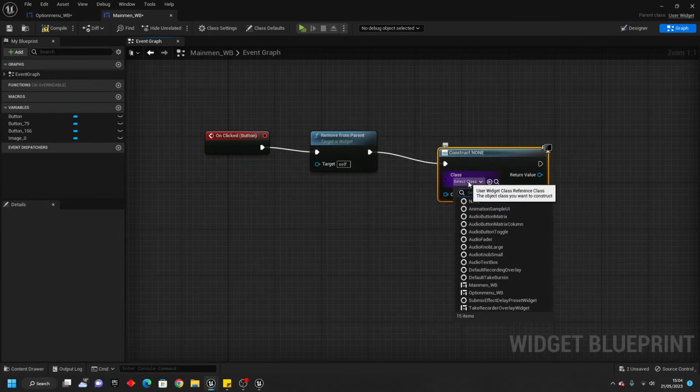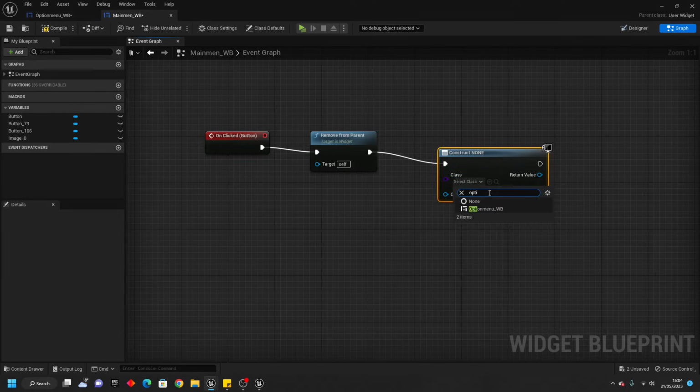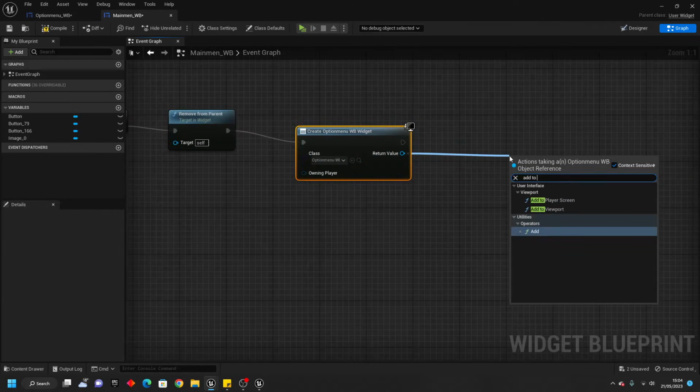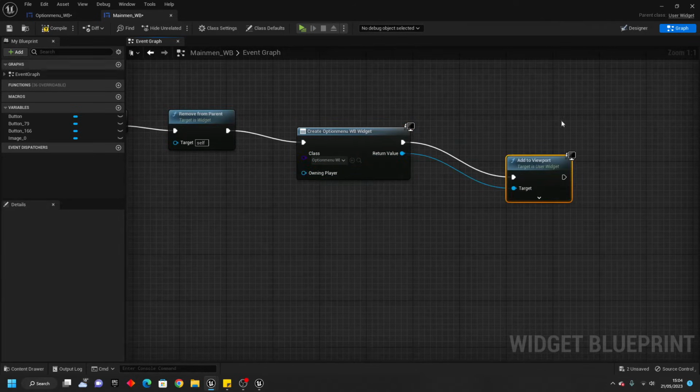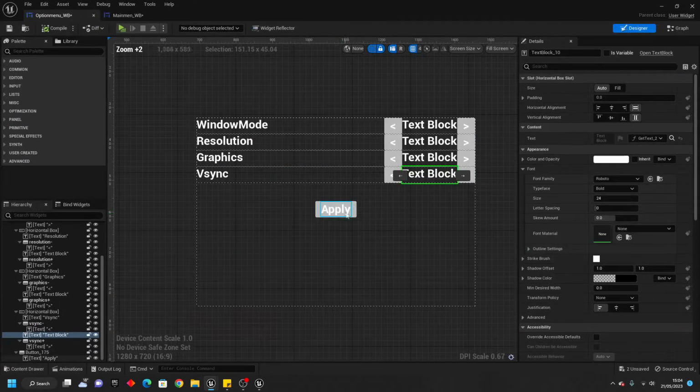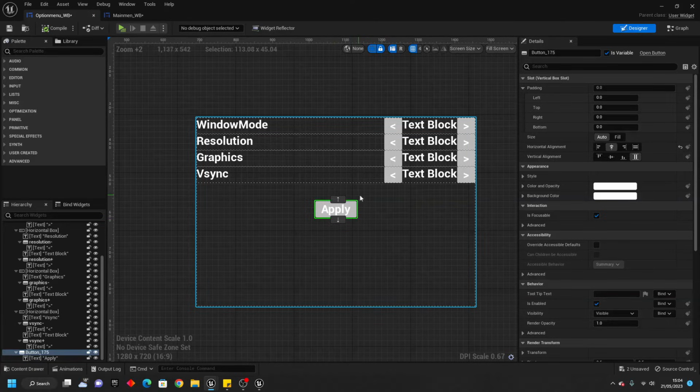And the widget I'm going to create is going to be the options menu that we've been making. And then I'll just drag off here and add this to my viewport. That way I can see it. Then if we just go back to the options menu and select the apply button, I'm actually just going to add another button. That way the player can go back to the main menu if they want to.